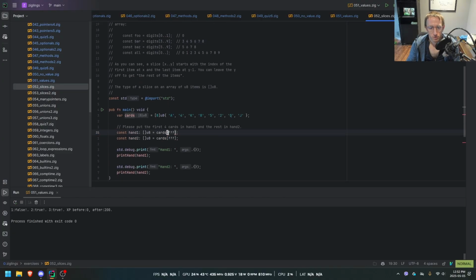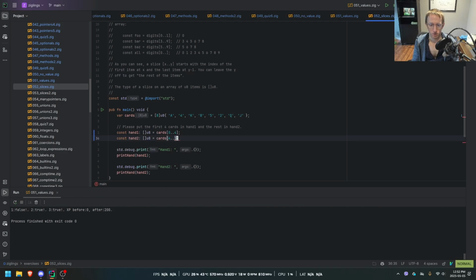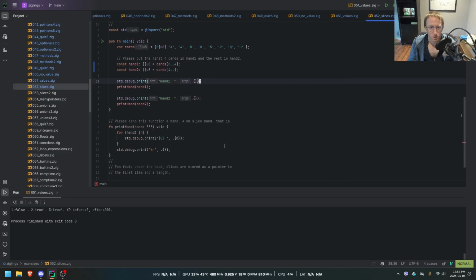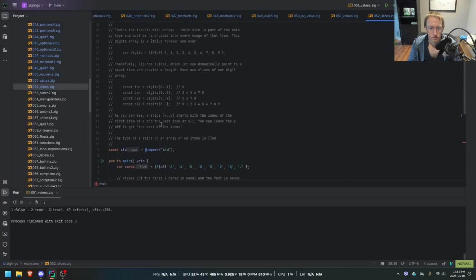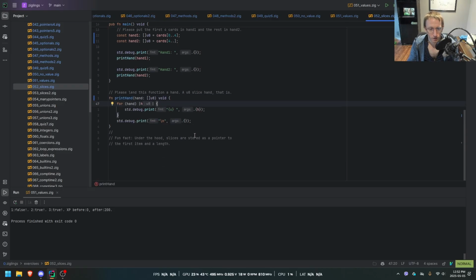All right. Please put the first 4 cards in hand 1 and the rest in hand 2. So 0, 4, is it 3 dots? 2 dots. 0, 4, like this. Please lend this function a hand, a U8 slice hand, that is. Yeah, that's what I figured it would be. So U8 slice. There we go. Print hand.